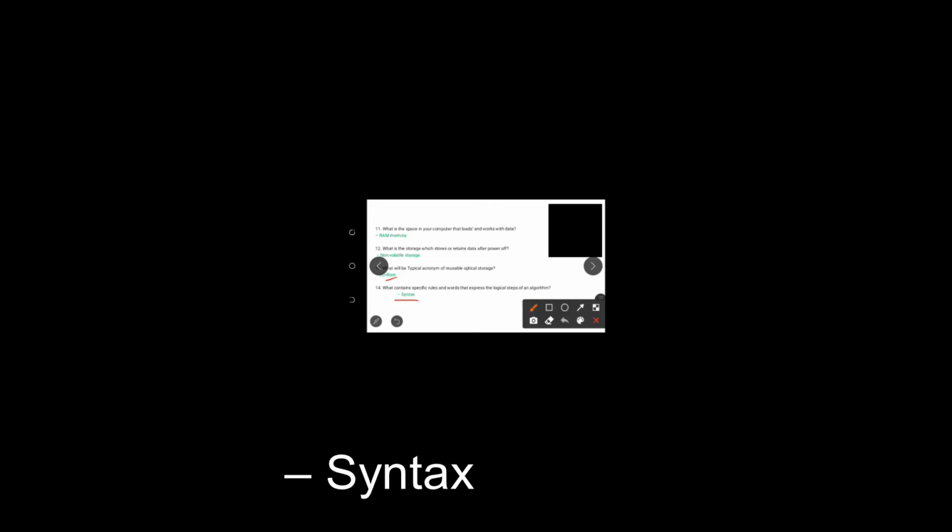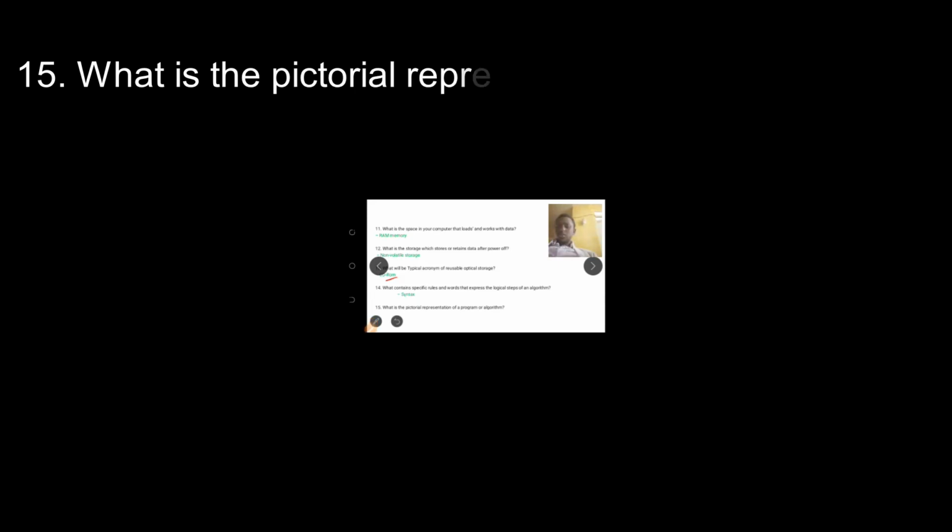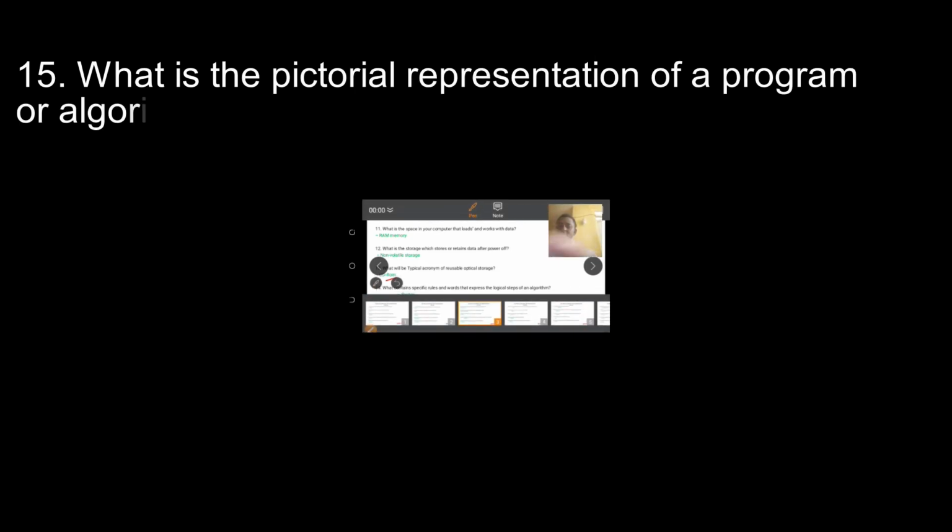syntax እንለዋለን ማለት ነው። What is the pictorial representation of program or algorithm? የፕሮግራማችን ወይም የአልጎሪዝማችን pictorial representationችን ምን ይባላል? flow chart ይባላል ማለት ነው። The next one.